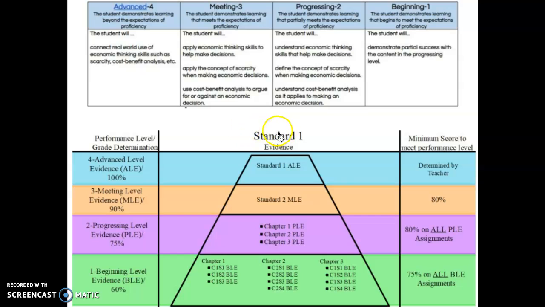And what I've done is created a kind of a pyramid or a graphic organizer of what this looks like. So for example, you see beginning level evidence up here. So right here in Canvas will be all of these beginning level evidence assignments. And the requirement to meet beginning level for those assignments is to score 75% or better. But that's just the minimum requirement, the minimum performance level. If you complete all of these assignments at 75% or better, then in Infinite Campus in that standard, you will get a 1, 60%.